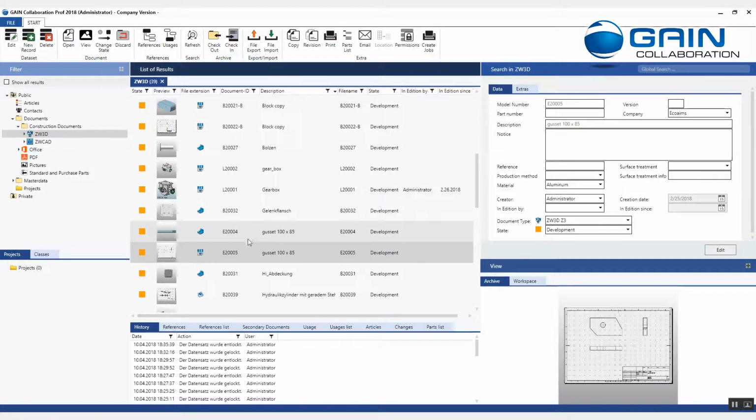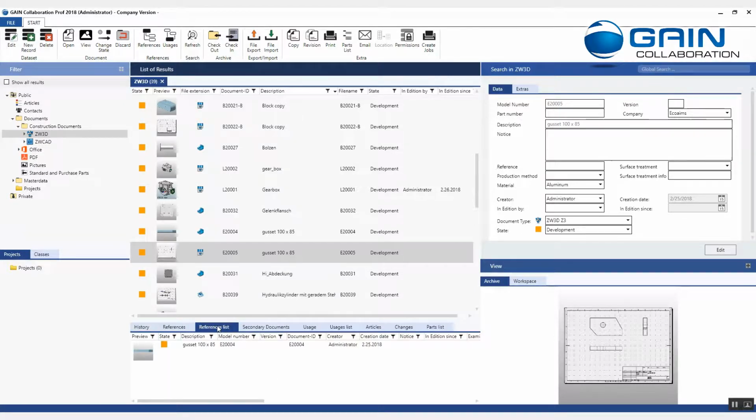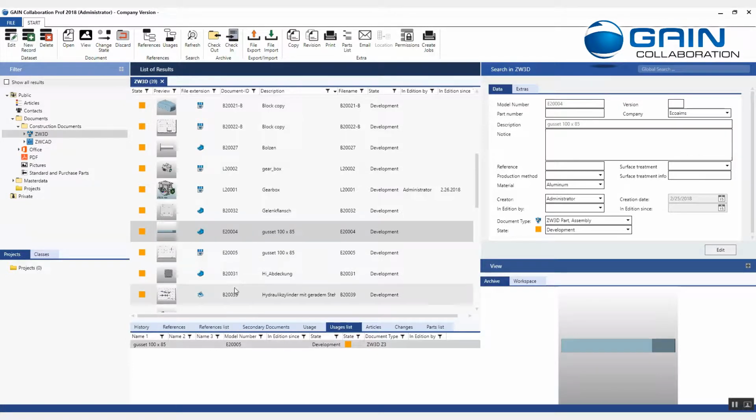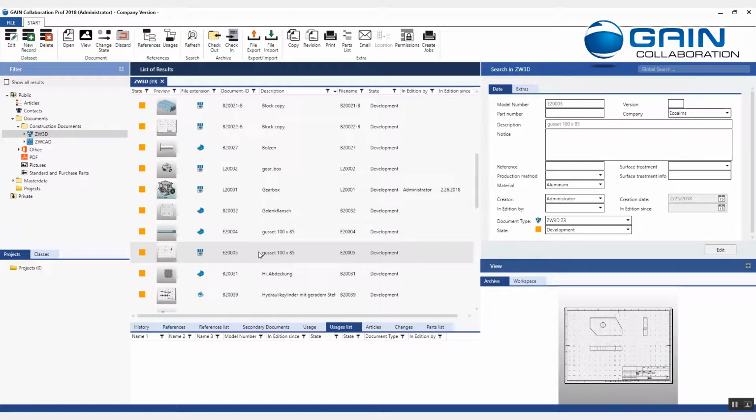So if I have a drawing selected in this column and select References List from this toolbar, I see the model that is associated with the drawing. It works the other way too. When the model is selected, I can find the associated drawing in the Usages list. So the information is available in both directions. This is very helpful when you are copying.